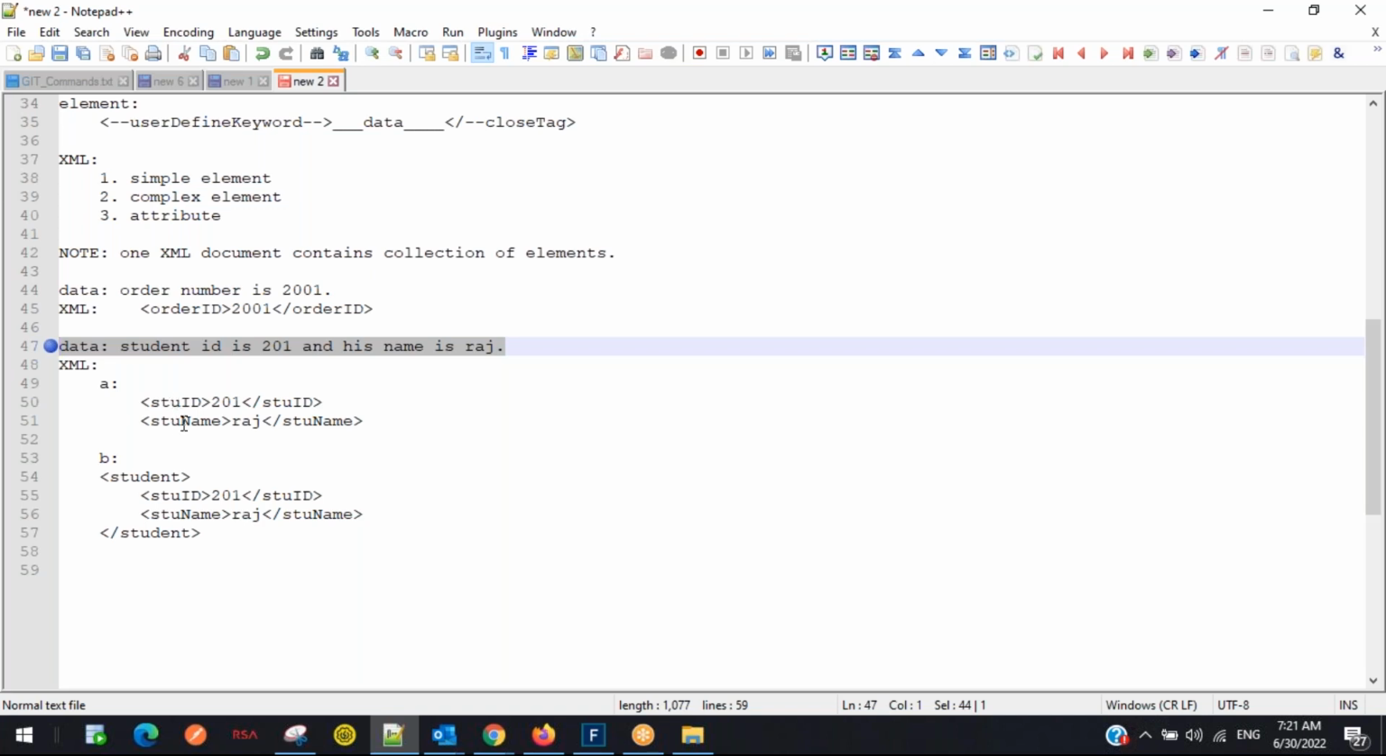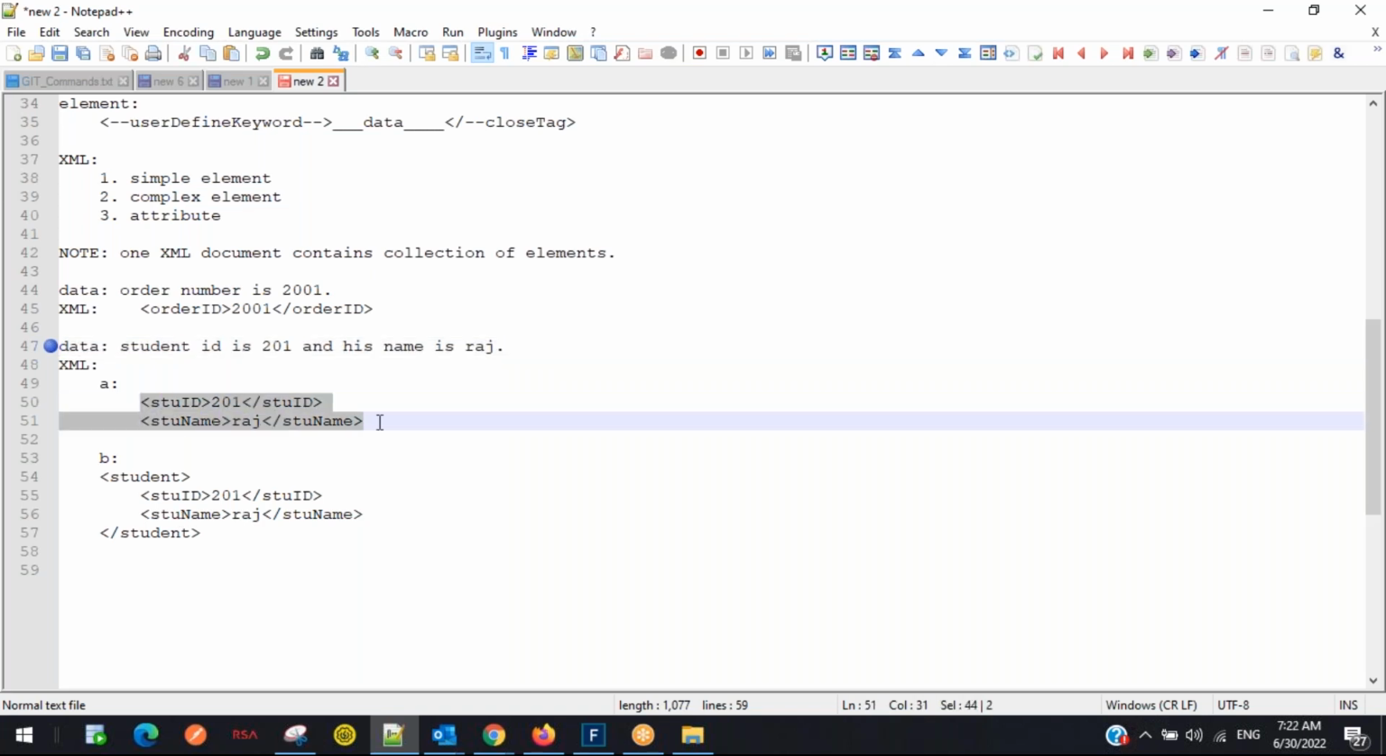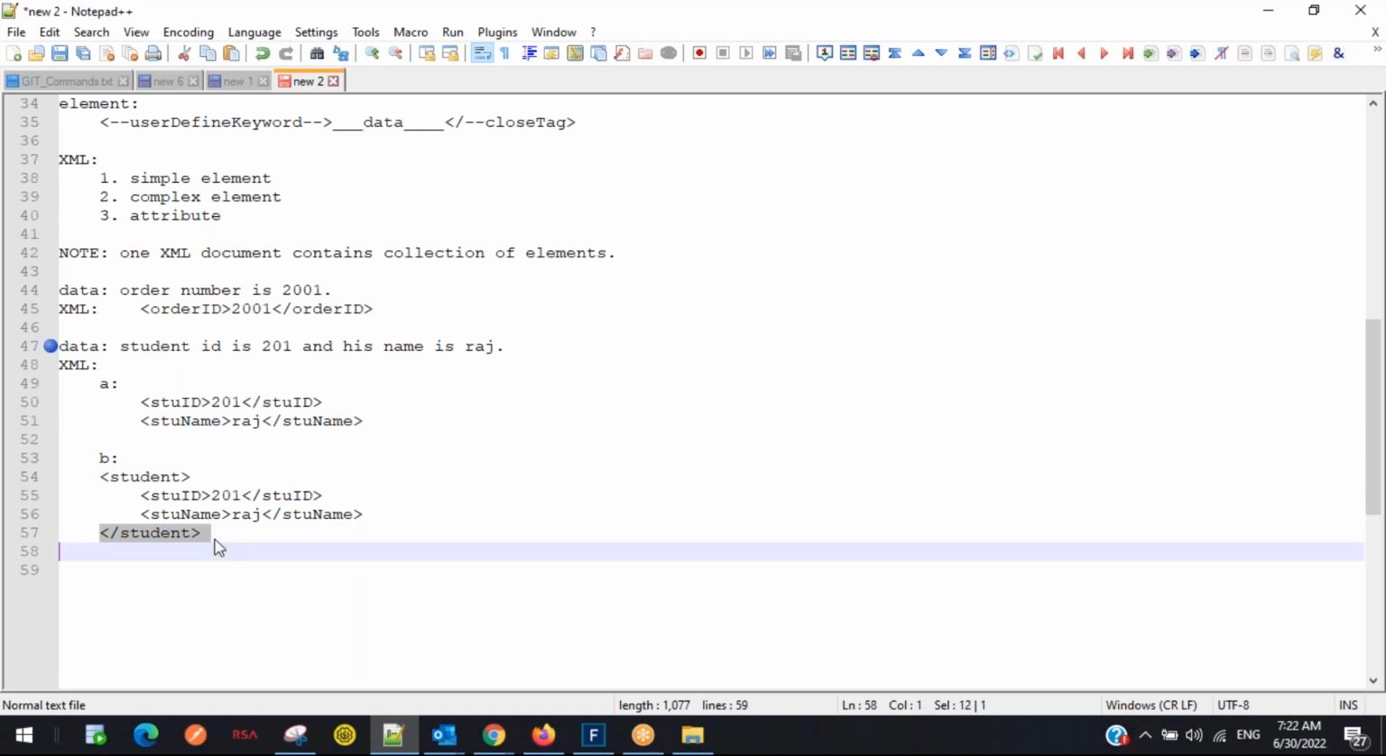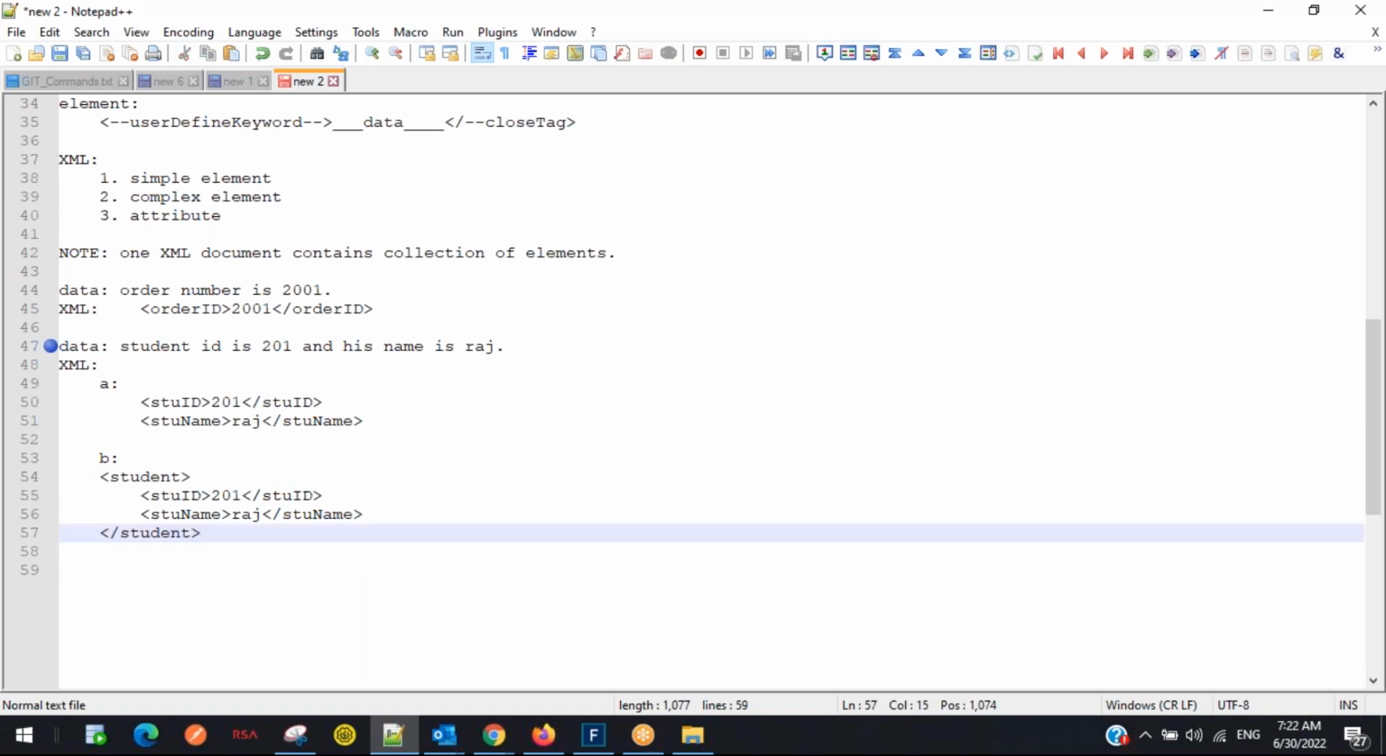But when we are writing two elements, it is mandatory to maintain a root element. When we have more than one element, it is mandatory to maintain a grouping element. This way we cannot write an XML. You cannot write two individual elements. You need to group them. I grouped them with the student element. Is it clear? Any questions? You can unmute and speak if you have a question.